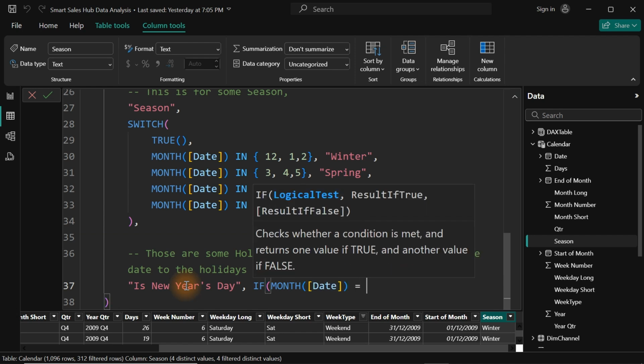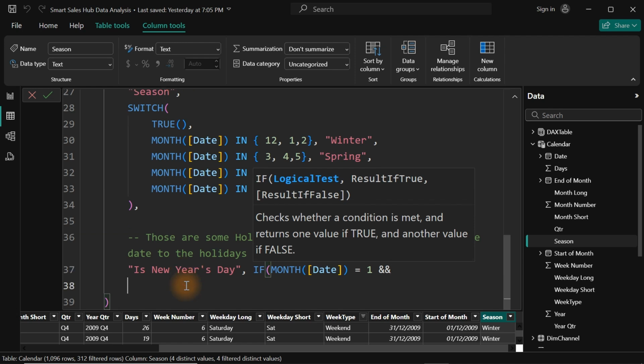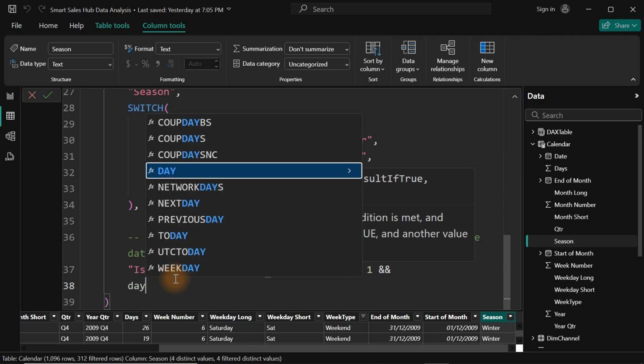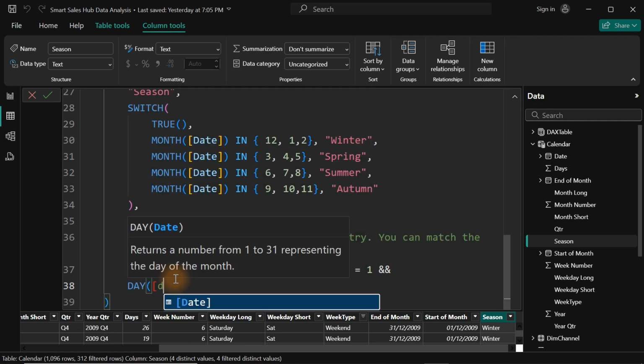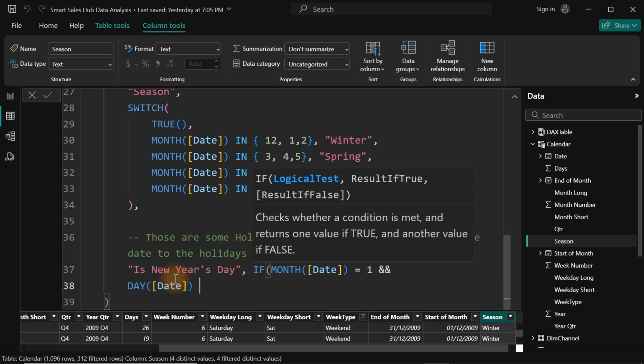So if the month is equal to 1, and using this ampersand here, and, we want to do day. So we bring this date here, and we can now go ahead and close this. And the day is as well equal to 1. Then what we want is just to say true. Let us just use true to specify that for a reason.